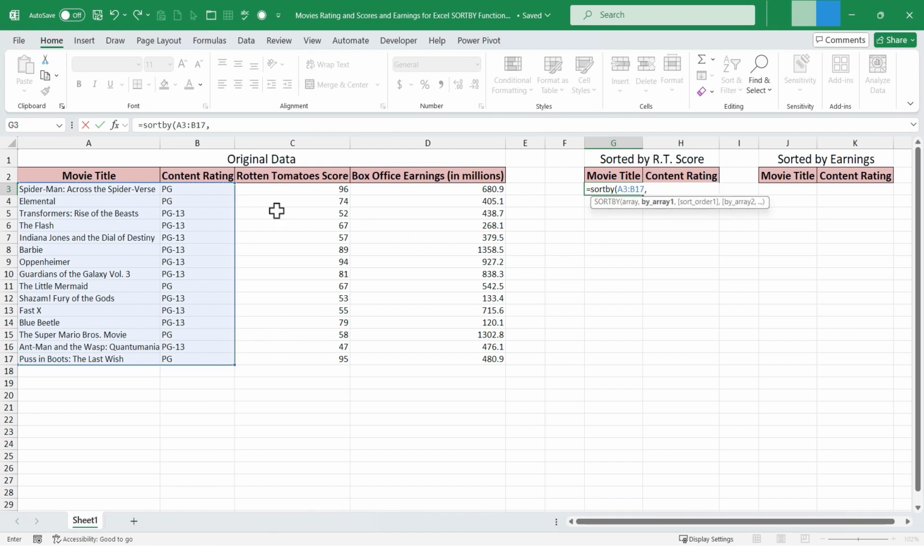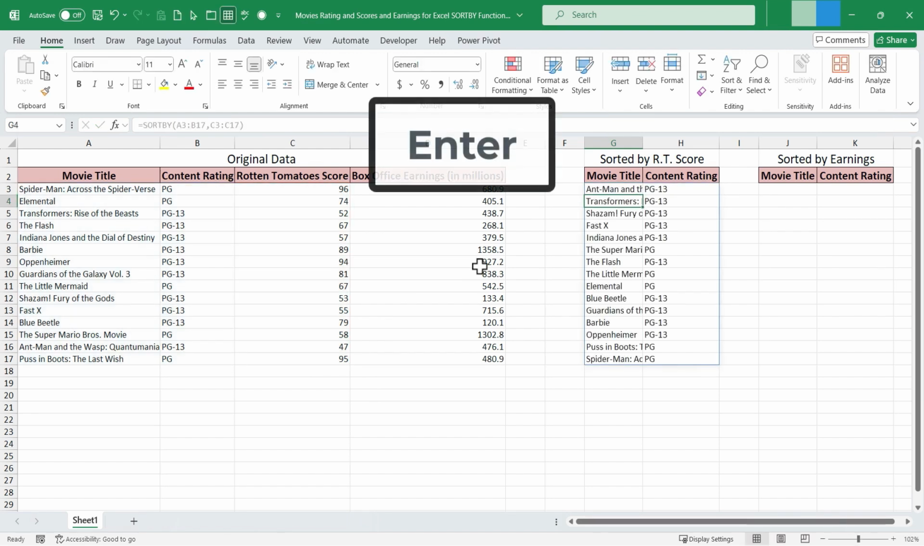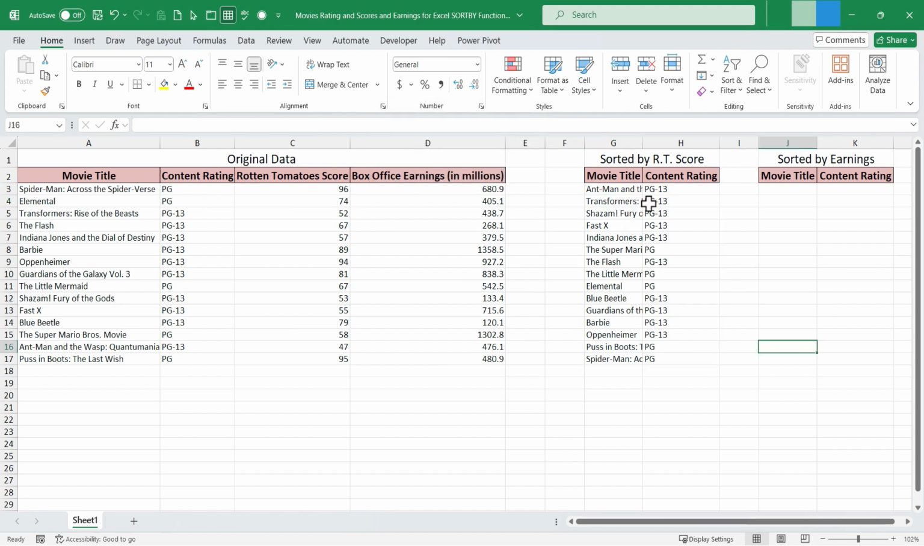and now I need to decide what am I going to sort this data based on? Well, it's this, the Rotten Tomatoes scores. So I click and drag to select that range or array, and at this point, I can be done. I can just put in my right parenthesis and then tap enter and look what's happened. The movies have been reordered or sorted based on the reviews on Rotten Tomatoes, the website.